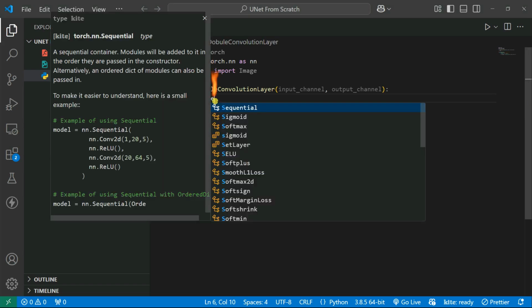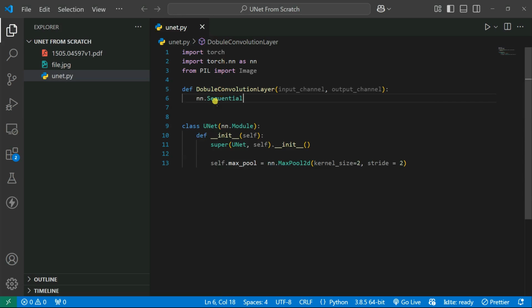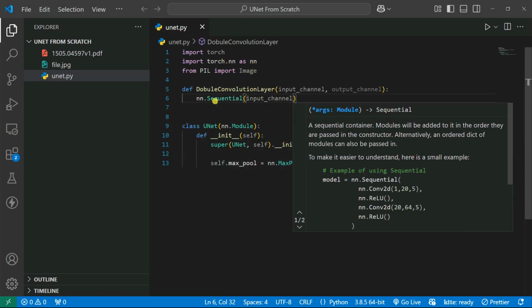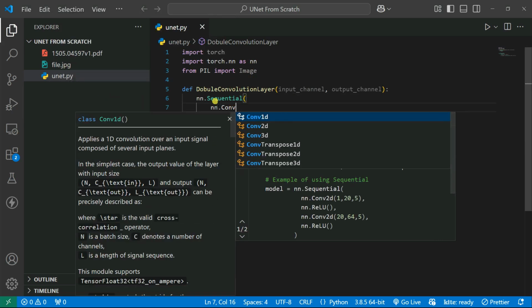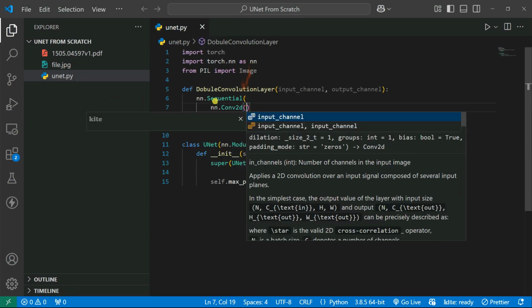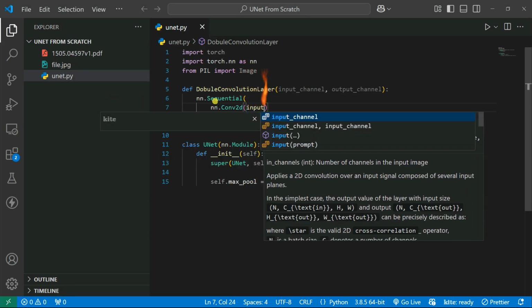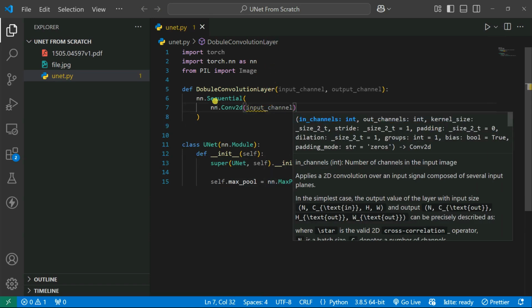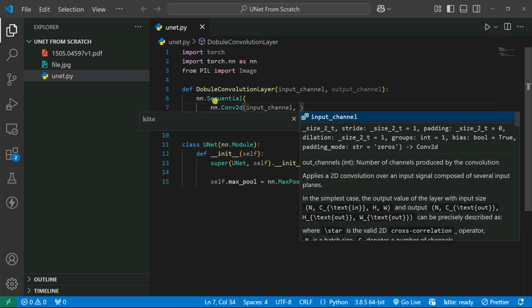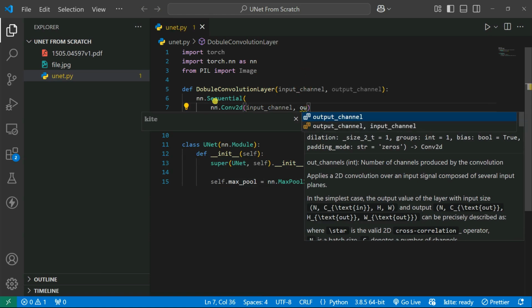Let's say sequential, and inside that we're simply going to pass here nn.Conv2d, because this is a convolution layer, and inside that we're giving our input channel. Okay, not input prompt, actually input channel. This is coming from the parameters. Then we have the output channel.